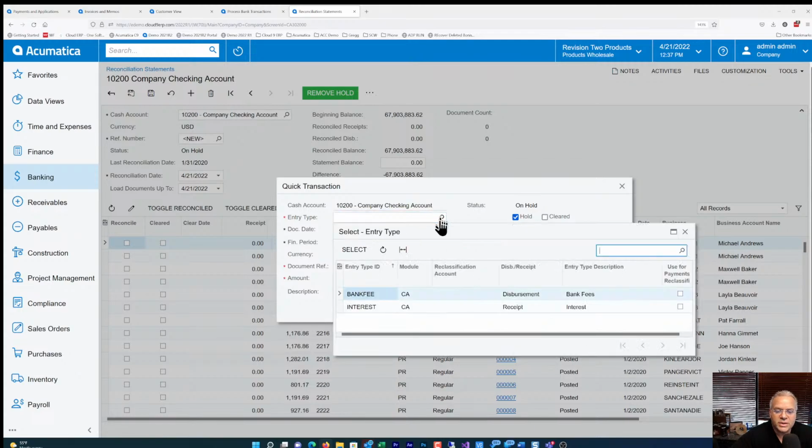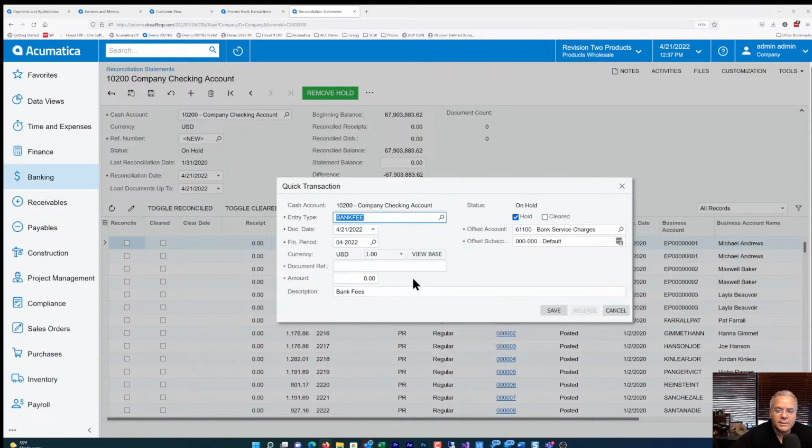And you want to pick an entry type. In this case, it's bank fee. And maybe it's a $25 fee. You can give it an explanation here. Now, if you want to use a different offset account, you can do that. You can also create additional entry types so that that's done for you. And you can give it some sort of reference. If the bank has given you a reference, you can put that in there. Otherwise, you could put today's date or something like that.